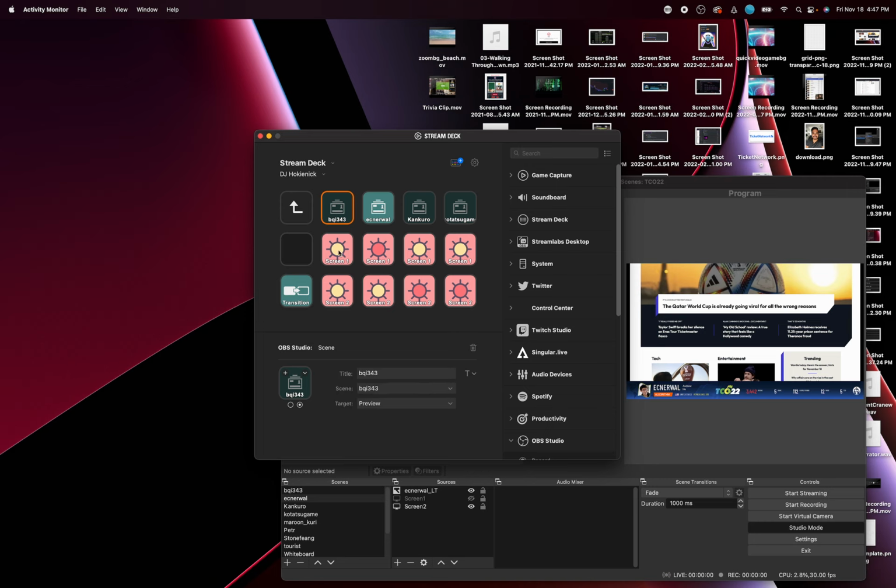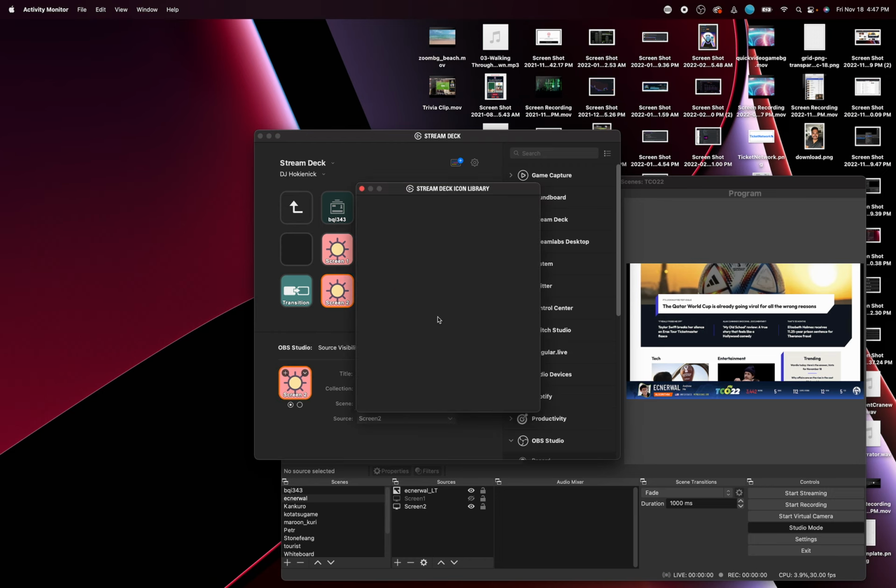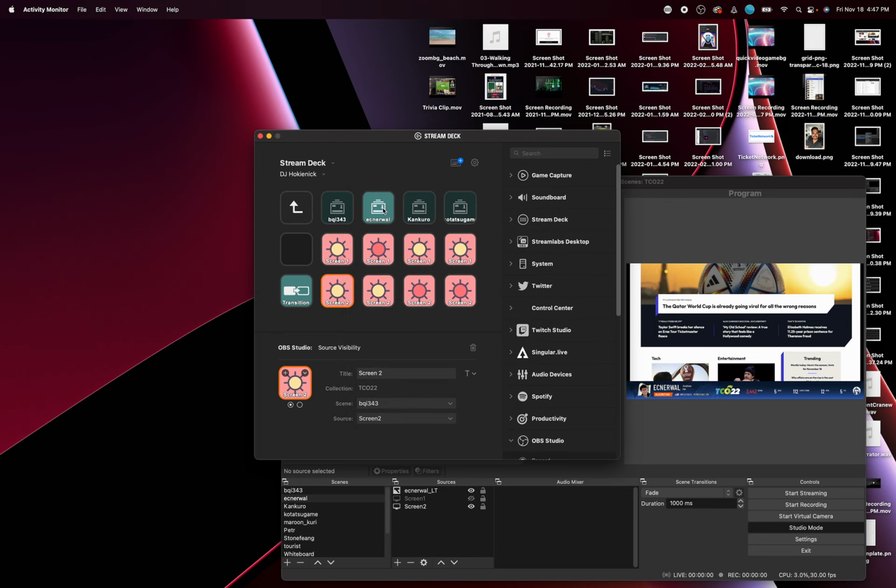All right, so if we go to screen 1, source visibility, we want to make sure the scene is BQI and the source is screen 1. Then we come here, BQI screen 2. Again, you can change the icons. I went with this red and yellow one. There are a bunch of different ones you can choose from the library. Just explore what works for you. And again, you're going to do this multiple times for all competitors.